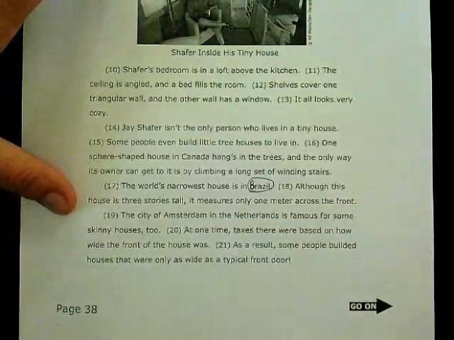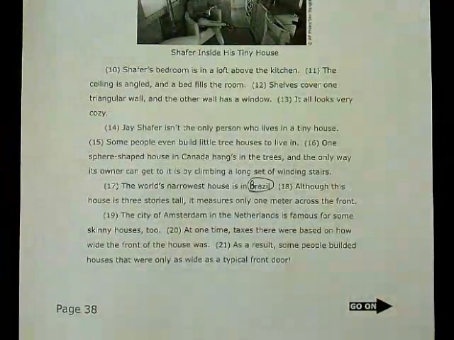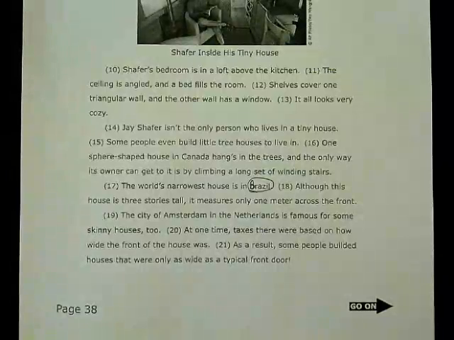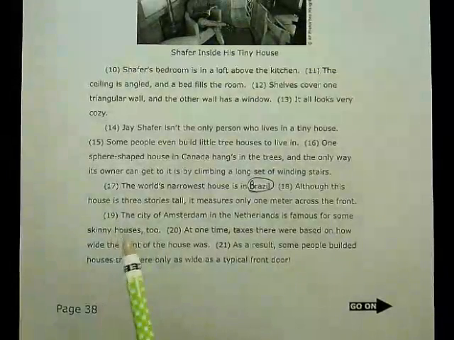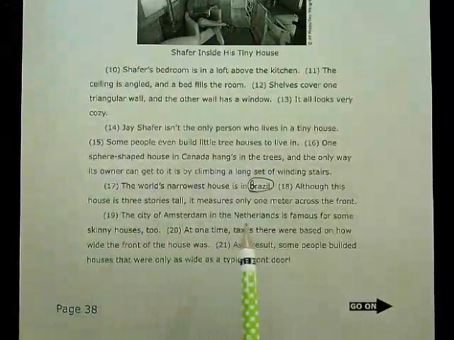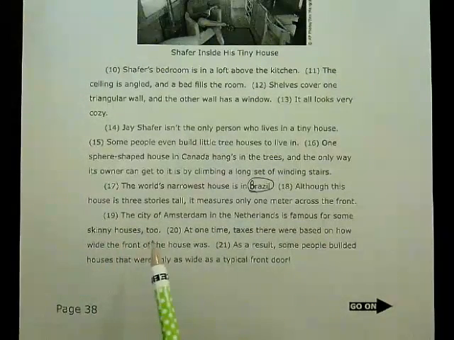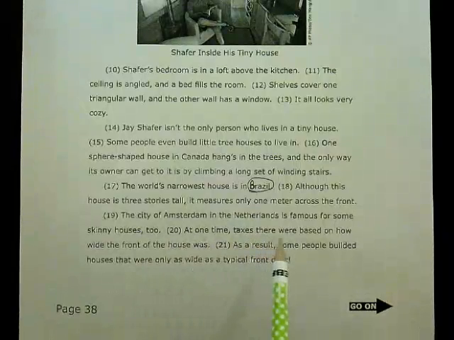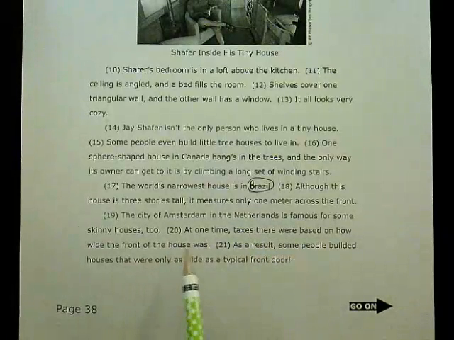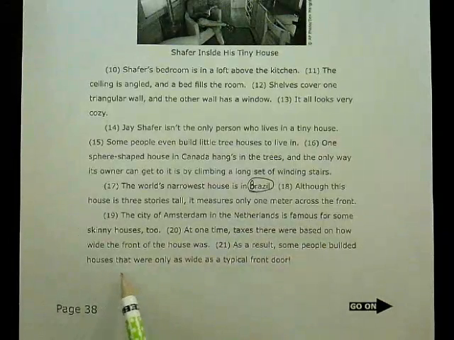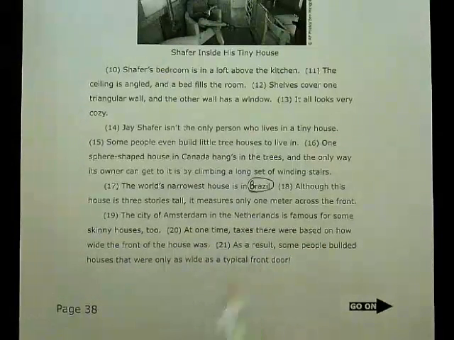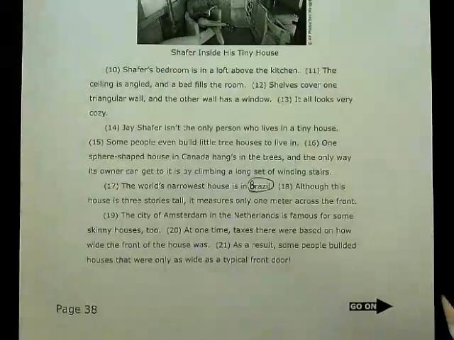1 meter is like hold out your arms to the side. That's a meter. It's probably larger than a meter. So you've got to squeeze through the door. Sorry. The city of Amsterdam in the Netherlands is famous for some skinny houses too. At one time, taxes there were based on how wide the front of the house was. As a result, some people builded houses that were only as wide as a typical front door. Builded? That doesn't sound right. We'll come back to that one.